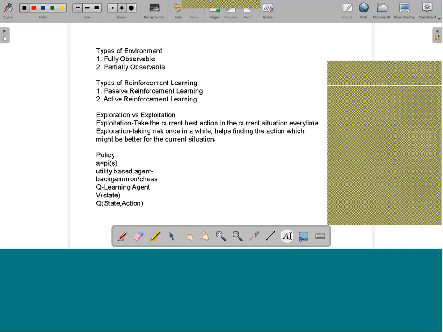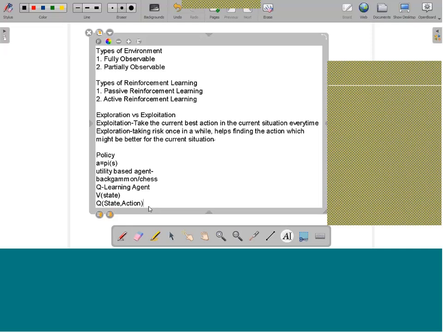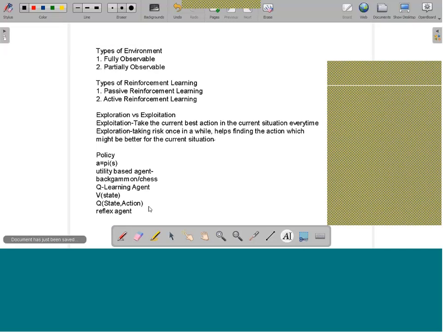Okay, so let's start with the third agent. It is very easy: the reflex agent. So here I am writing: reflex agent. This reflex agent learns the policy that maps directly from state to action, that we have already discussed.